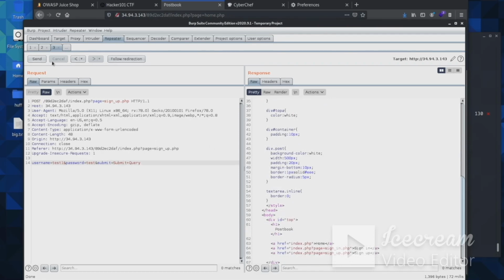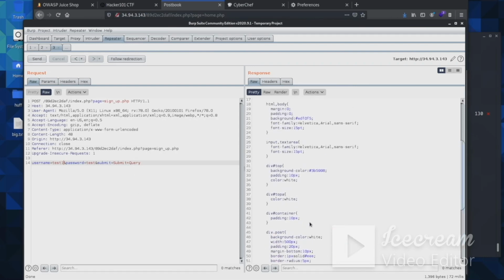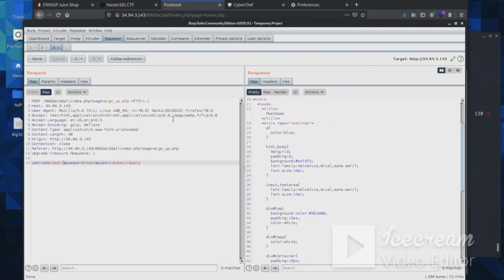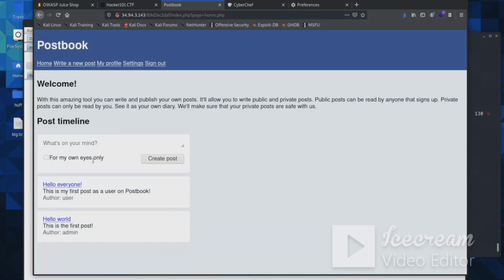And in Repeater, you can send this as many times as you want to the server, and really just try and figure out if you can get anywhere that you shouldn't be with this. And so we're going to go ahead and come back to our proxy, turn it on. Now we are going to just create a post. We'll go hello world, create post.